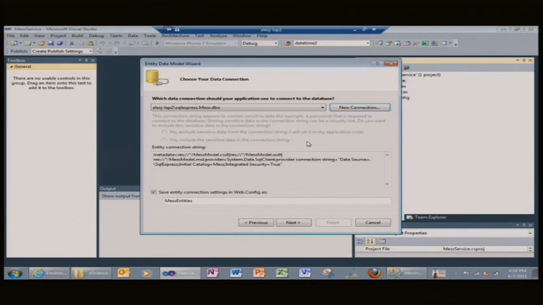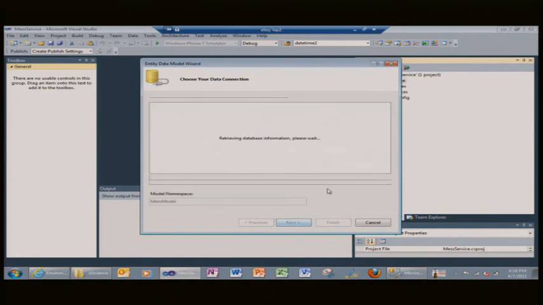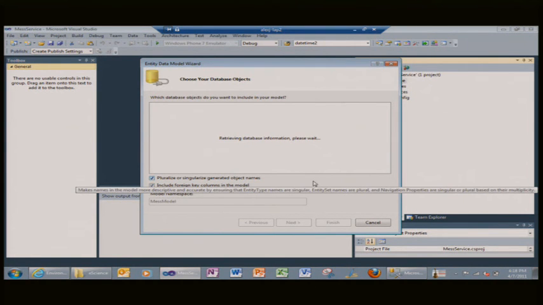At this point, what the entity data model is going to do is connect to the database and pull in metadata about SQL Server. There is a metadata model that SQL Server provides, and the tools use it to pull in information about which tables are inside the database, what relationships they have, and what columns are on each of the tables.